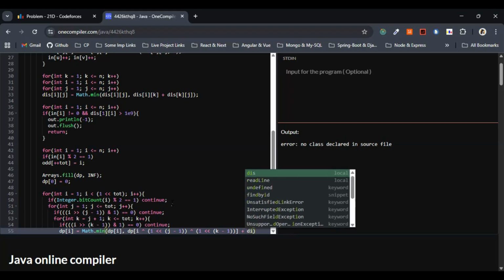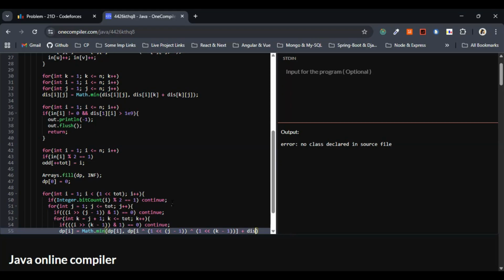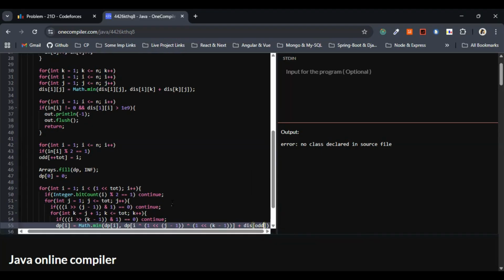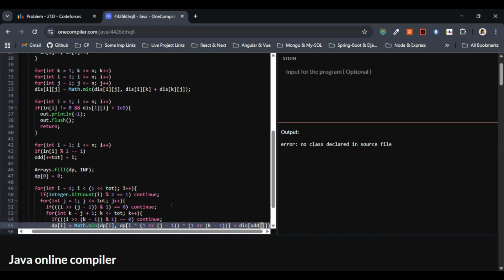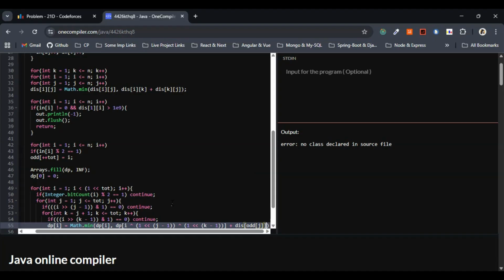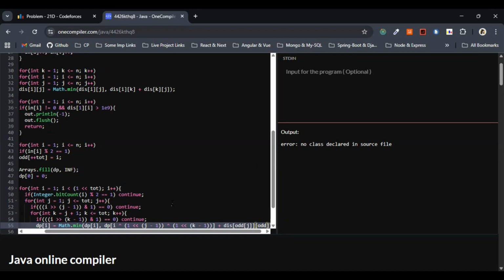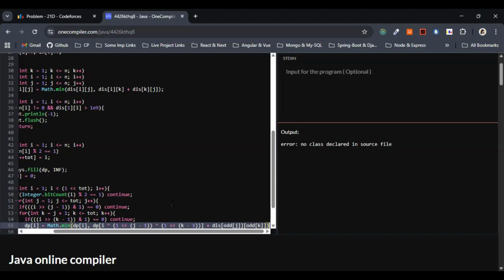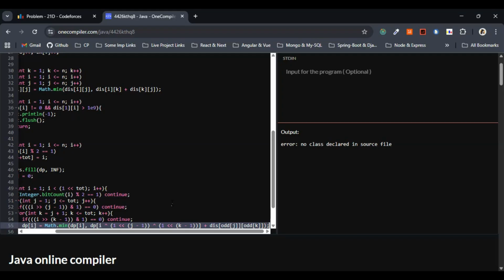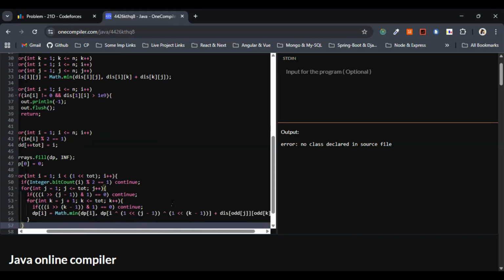Plus, I'll just go with distance of odd of j. Yep, this is fine. Again, odd of j we have considered, right? We have to go with the odd of k actually. Yep. So we are done with this part, man. We have successfully paired j and k. In the sense, we have removed them from the mask, and finally we have added the shortest path between j and k, right? So that's what we did.